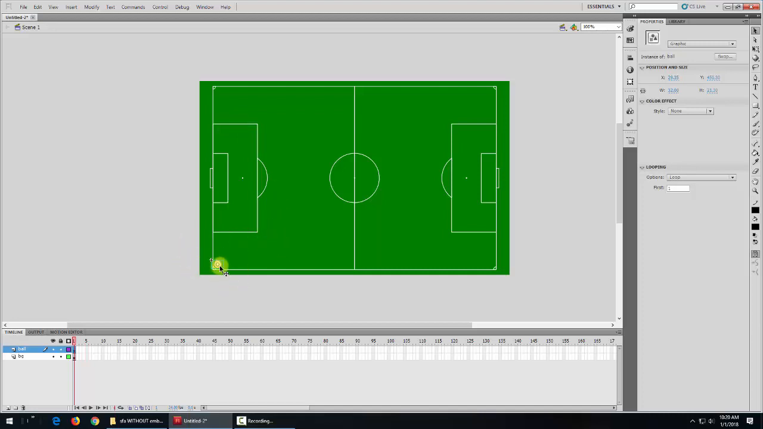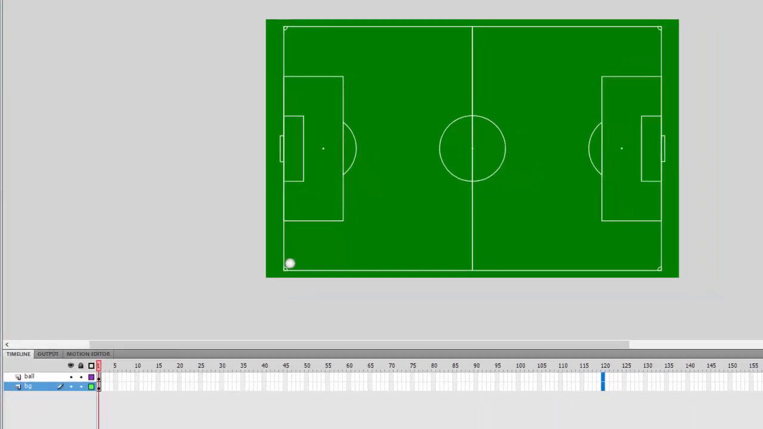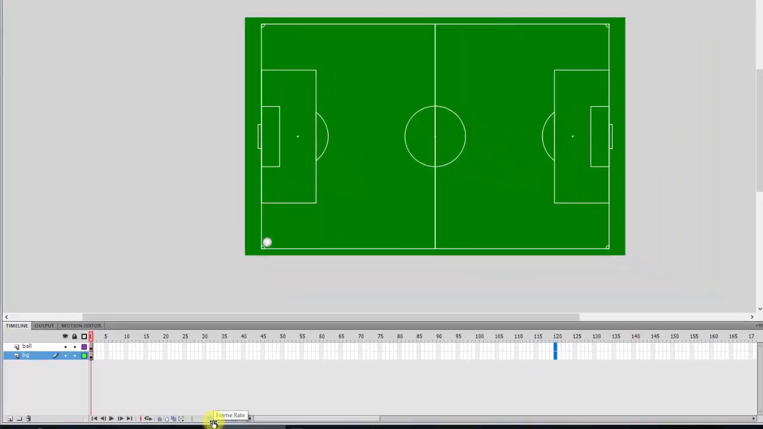Okay, so now I want the ball to go over to the front of the net, which obviously is this as it's drawn. Go over to the front of the net and be kicked in. So I'm going to make a little tween here. I'm going to go out to, I don't know, let's say frame 120. Right now we're set at 24 frames per second, and if you do a little math, that would be 5 seconds, because 5 times 24 is 120.